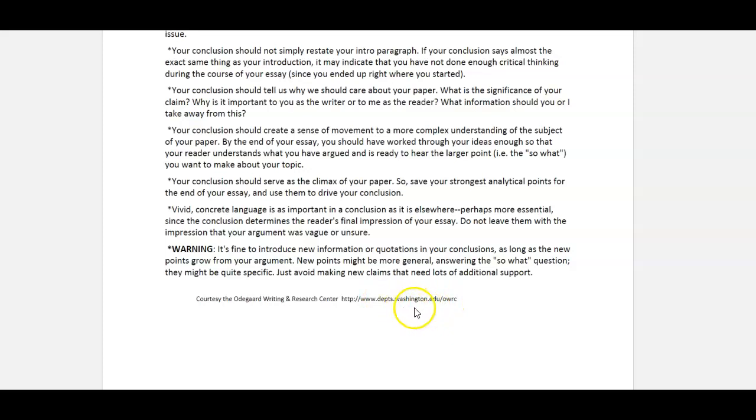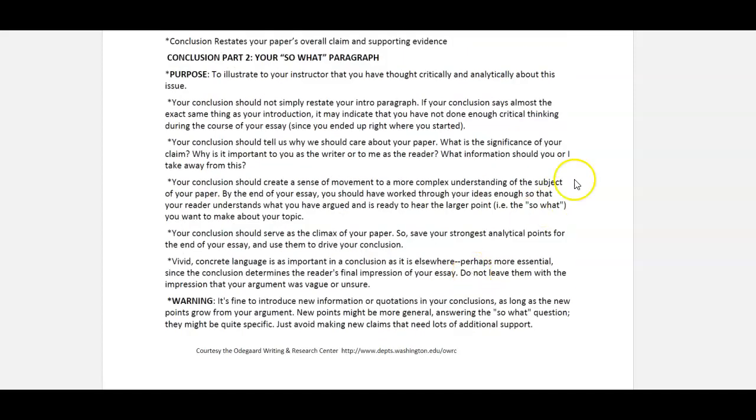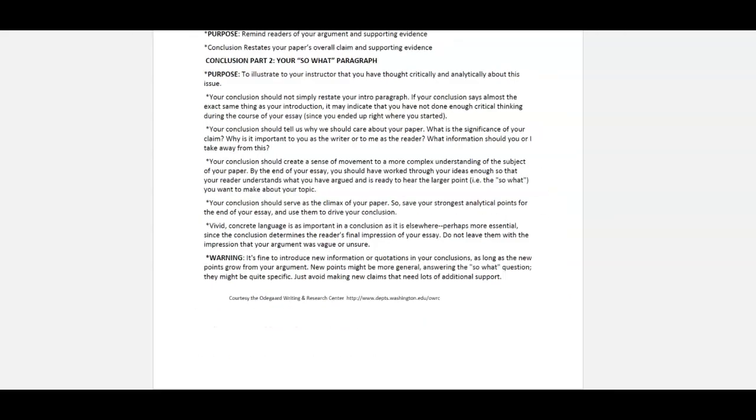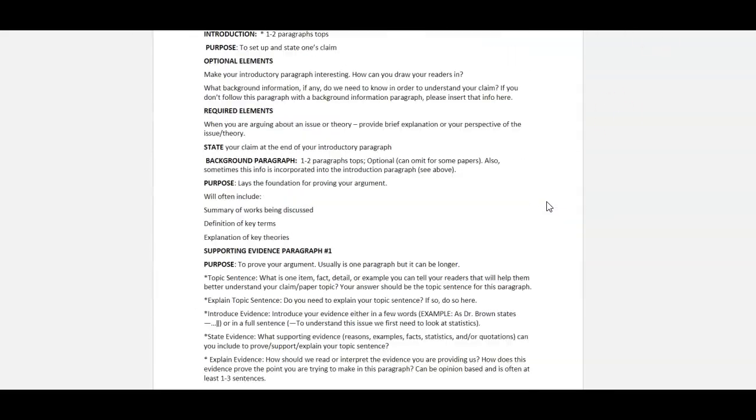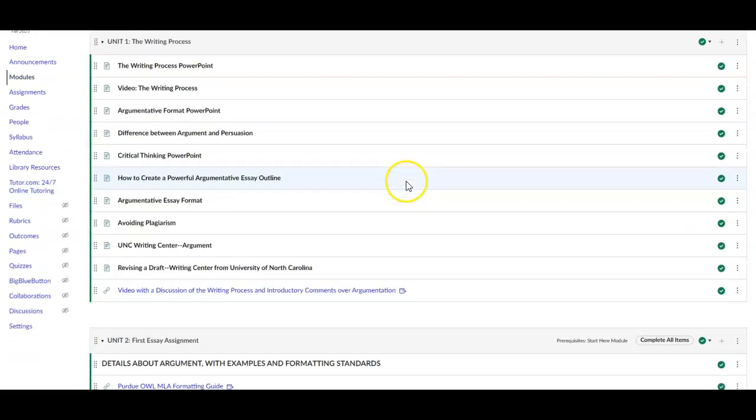This, as you'll notice, comes from the Odegaard Writing and Research Center at the University of Washington. So I make sure I give them credit, because that's where I received this information from, and so I make sure I have that offered. And so that was the format that you can follow. It's a very clear one. There's a couple other ones that you can look at.